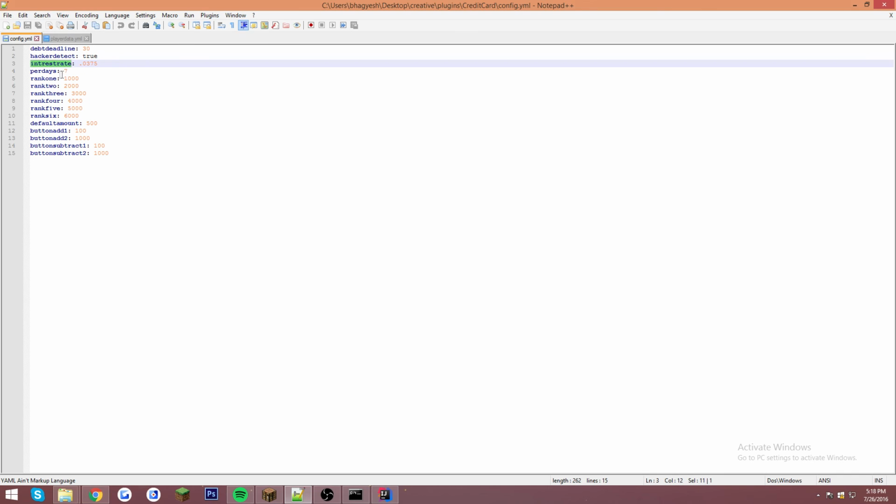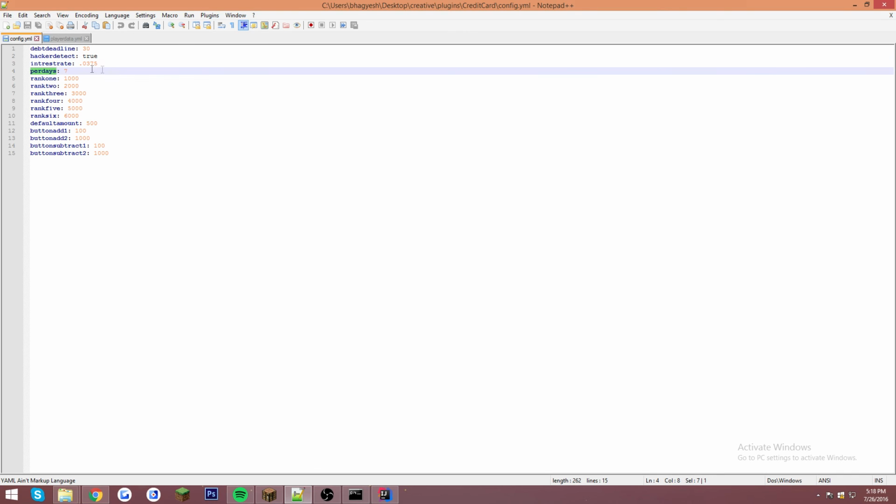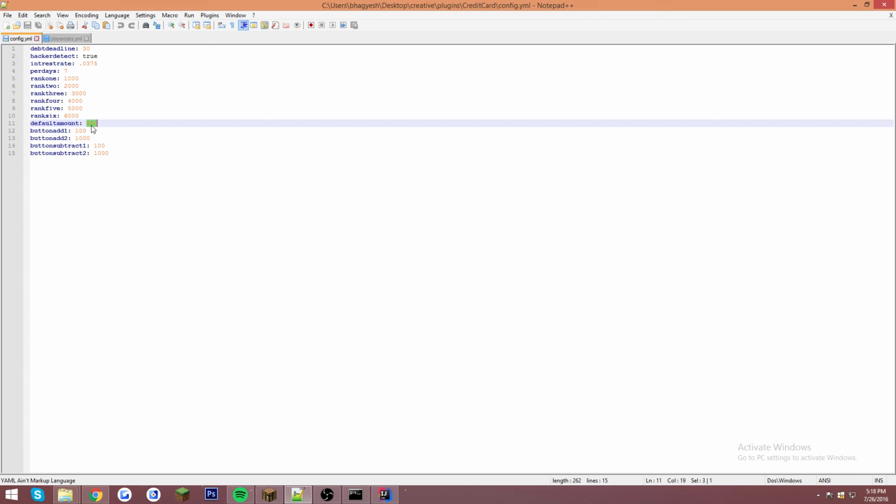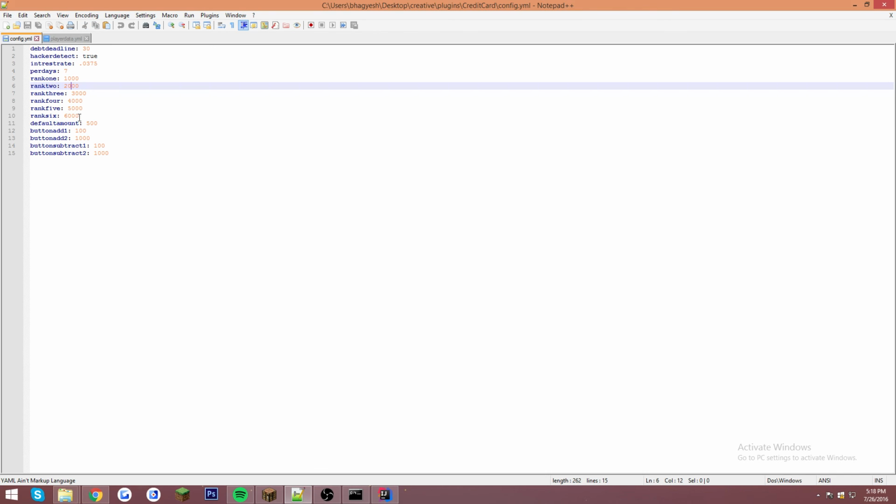There's an interest rate, and this is per days. How many days do you want the interest added? Like every 7 days, every 3 days, etc. Now these are the ranks. So these ranks have different loan amounts. The default is 500, and so on and so forth.